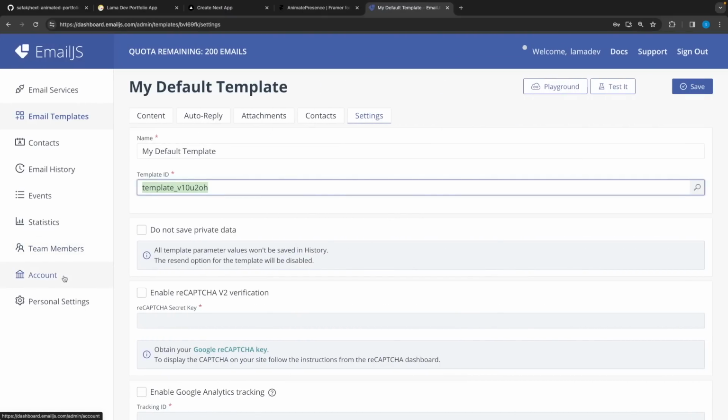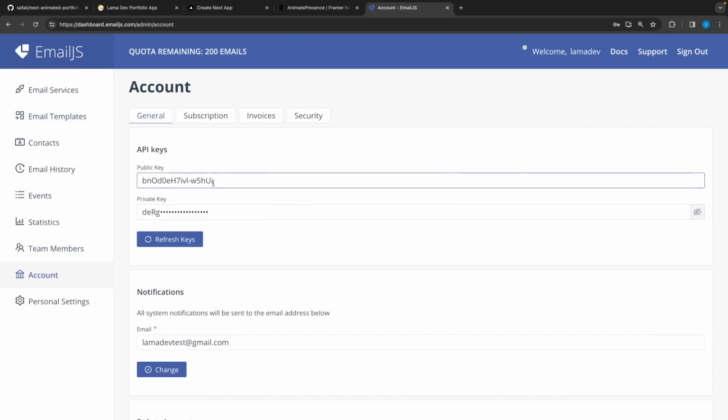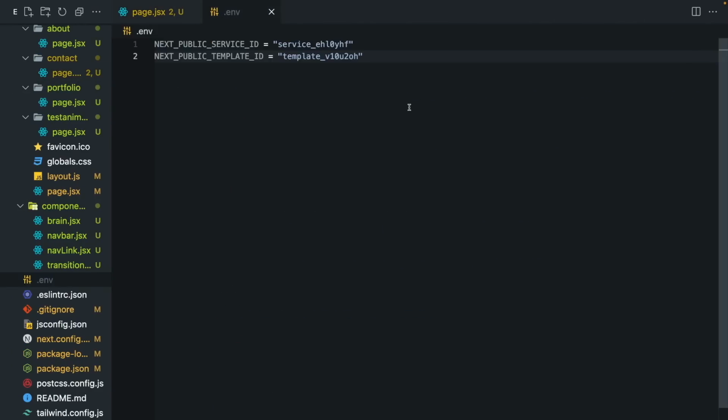And one more, I'm going to open up my account. As you can see, there's a public key. We are going to copy this, and the last ID will be public ID. Actually, let's say public key. Okay, right now we can use them in our application.